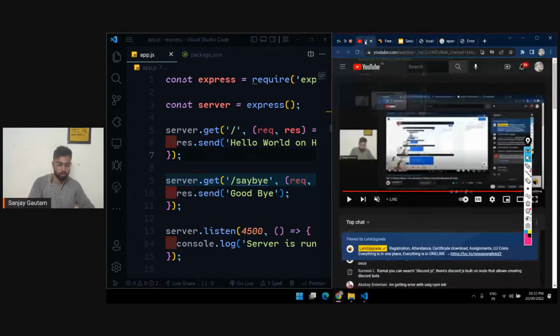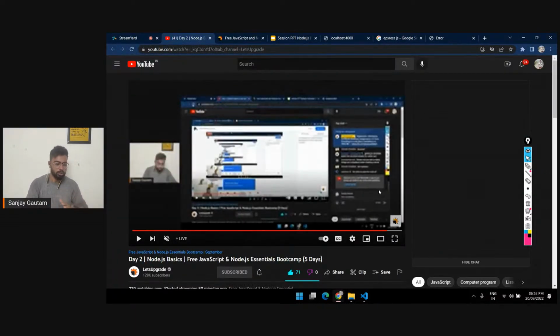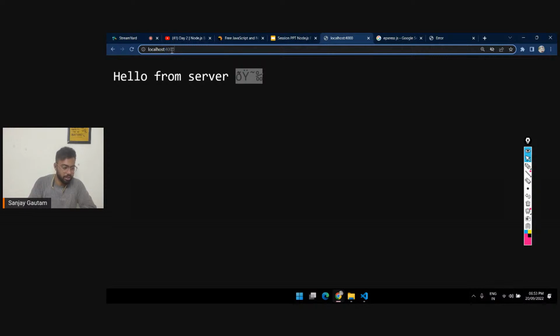So that was a little bit about routing, how routing actually works and what these routes are. Routes are nothing but whatever you put after this slash.